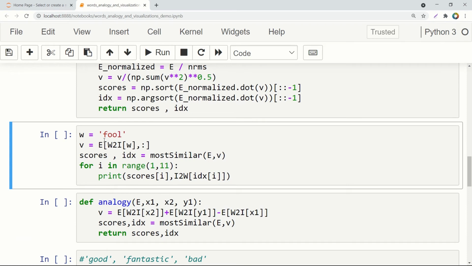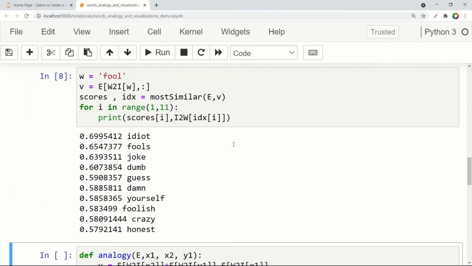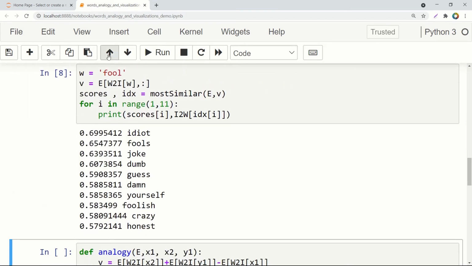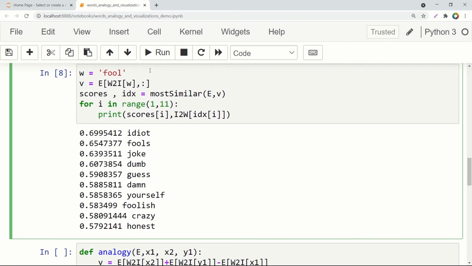And now let us find out the 10 most similar words to the word fool by calling this most similar function. Let's see. In this case, the most similar words to fool are idiot, fools, joke, dumb, guess, damn, yourself, and so on. And let's have, for example, game.